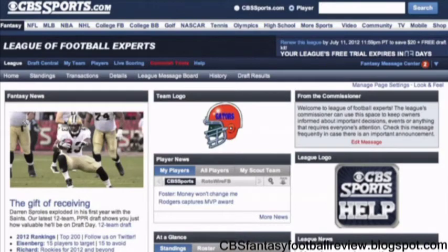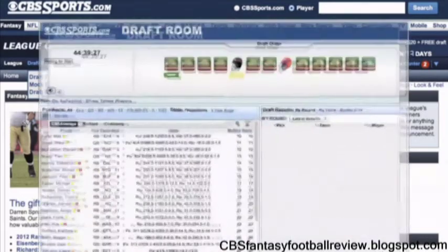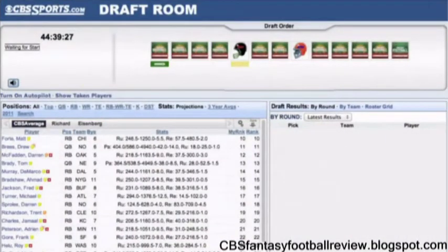Before entering the draft room, please make sure your internet browser and Flash software are up to date. Once your software is updated, you can enter the draft room by mousing over Draft Central and clicking the draft room link. If you enter the draft room before the draft has started, you will see a countdown timer to the start of the draft to the left and your draft order to the right.